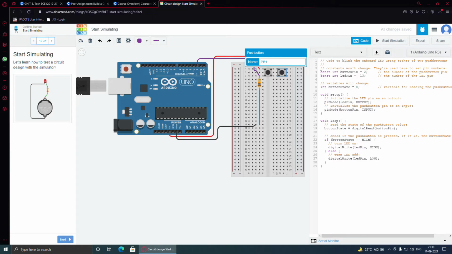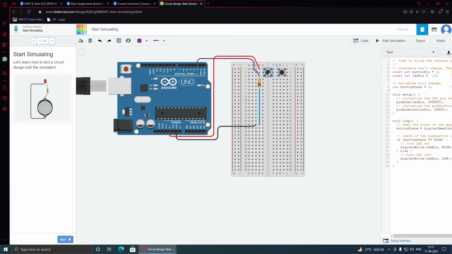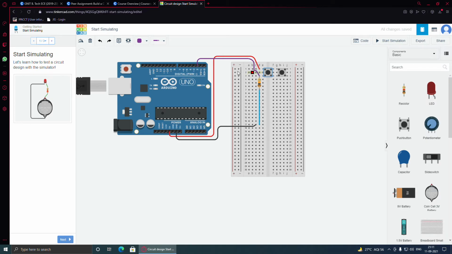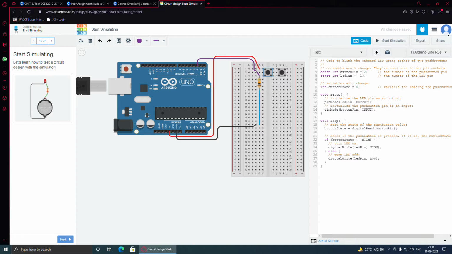As you can see, in the first part of the code, we have declared two variables, constant integer button pin is equal to 2. That is, this terminal 1A is being connected to this pin. So button pin is this one. This push button is connected to pin 2. Similarly, constant integer LED pin is equal to 13. The onboard LED of the Arduino is connected to pin 13 internally.